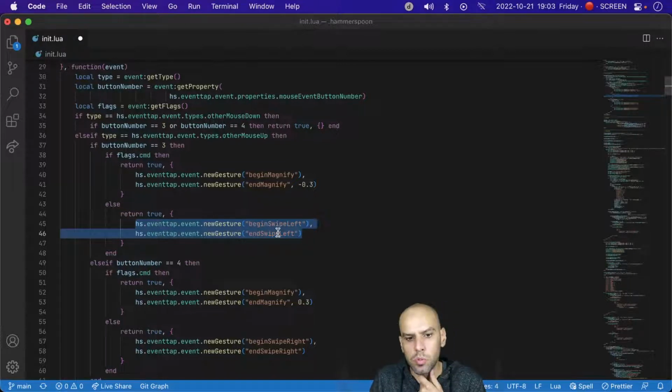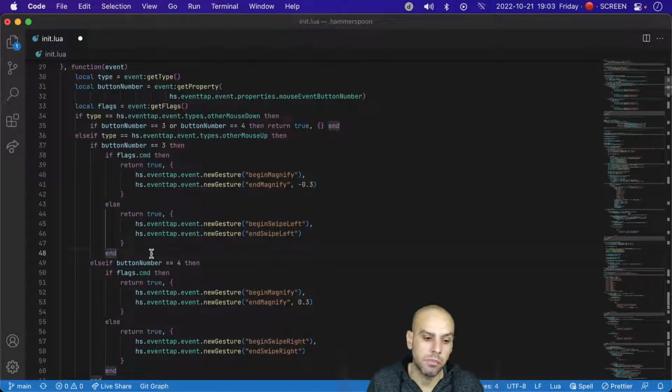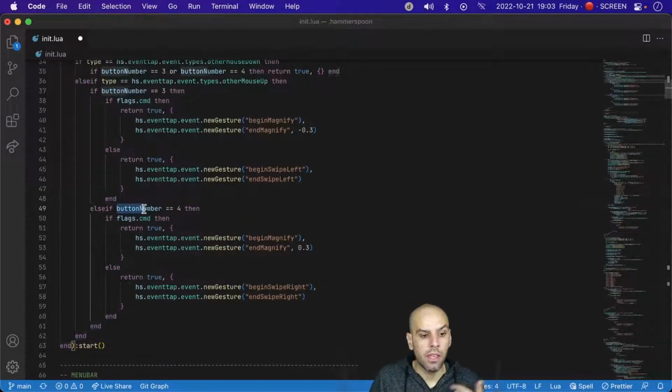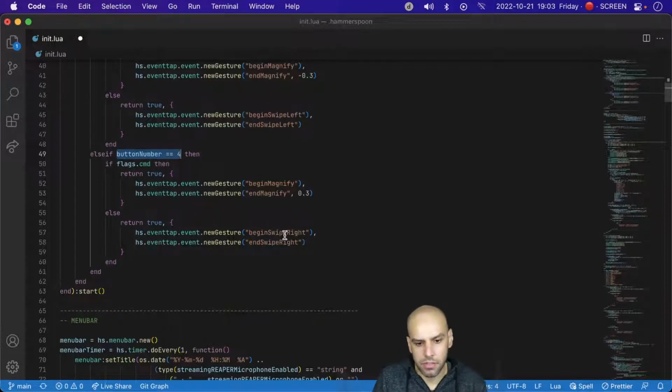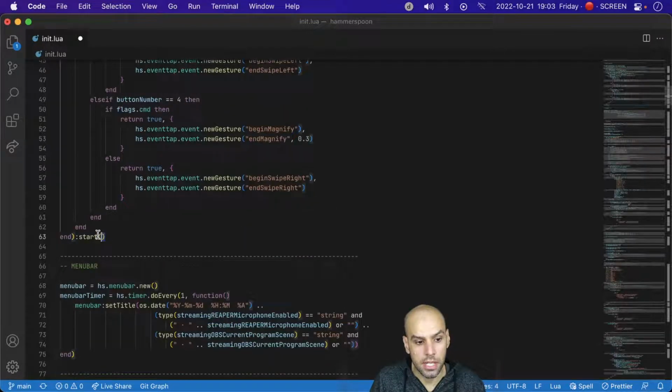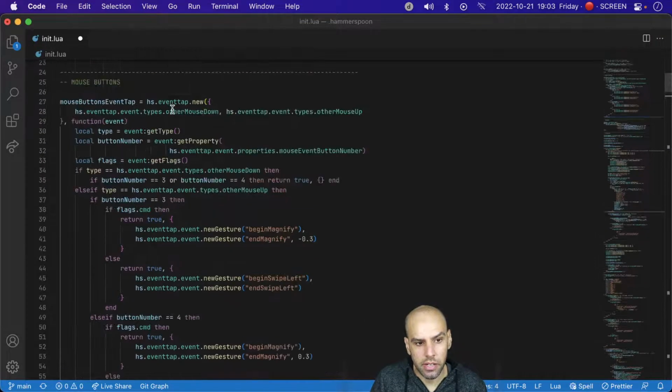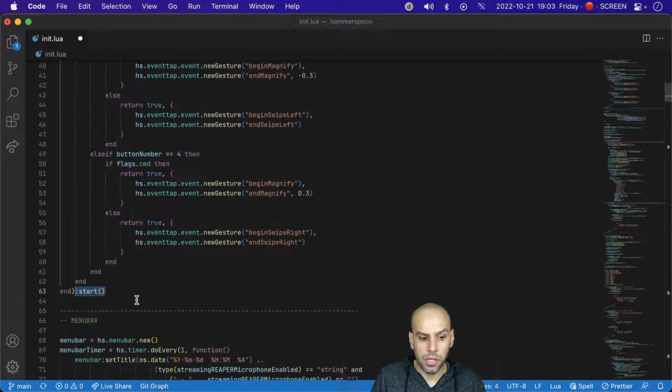And perhaps this will work even in other applications, like in the Mail app, there is a gesture to archive. I think that the mouse will now do that gesture. I haven't tested, but probably it will work. And this is for the other button. So instead of swiping to the left, it swipes to the right, and instead of zooming out, it zooms in. But anyway, the principle is the same. And then I start that event tap. And that's pretty much all there is to it.